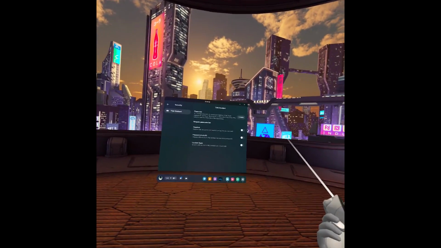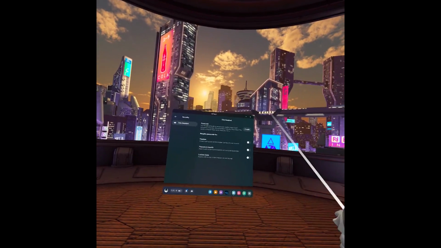But in any case, this is where you'll find settings for it.